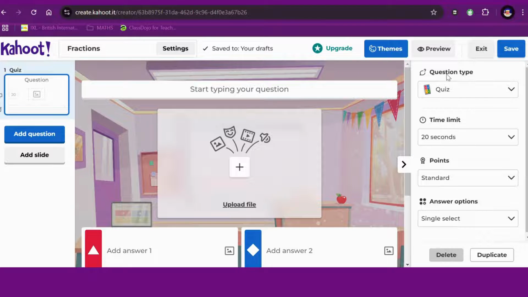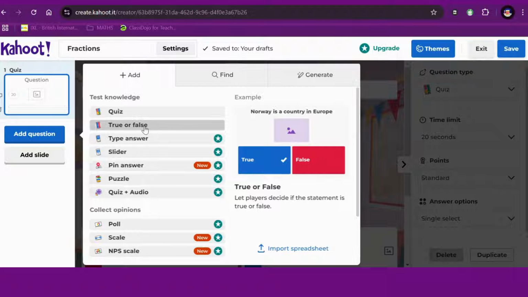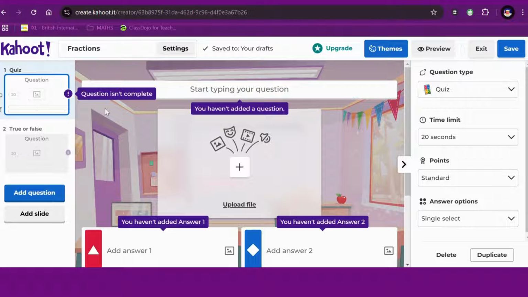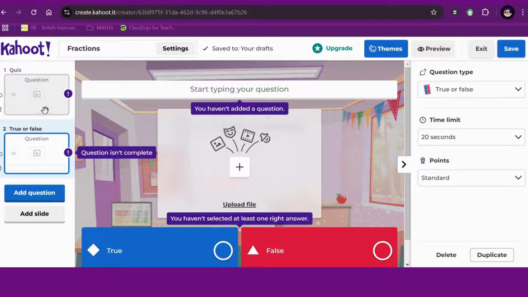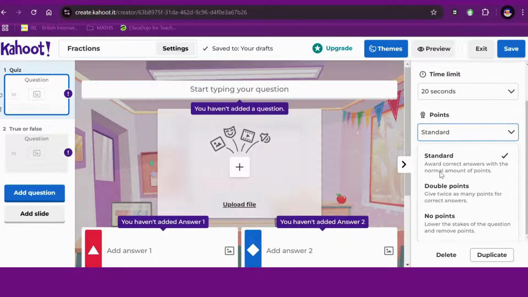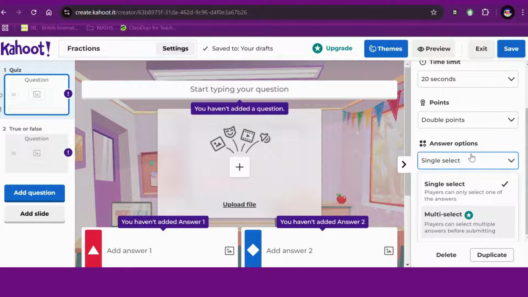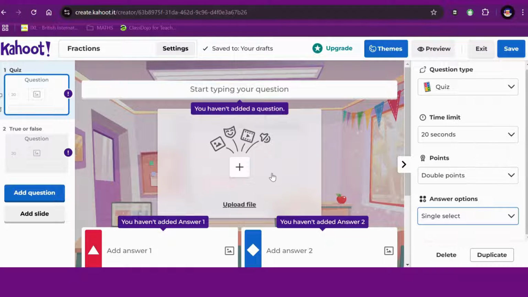So there are two types of questions that you can do in the free account. There are quiz and true or false. You can add more questions in here. Add question. This one is from multiple options. This one from true or false. In each one of the questions, you can set the time limit that you want people to spend in that question. The points, if maybe it's a double point question because it's harder. And the single selection option, right? The multi one is only for the premium account. Of course, you can also duplicate the configuration or the question if you want.